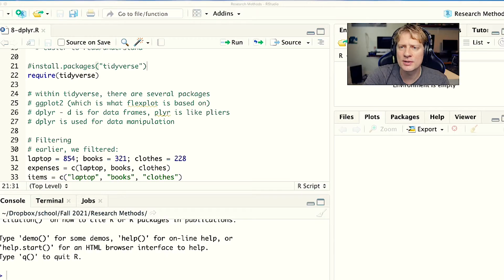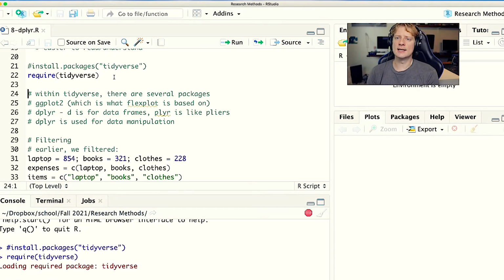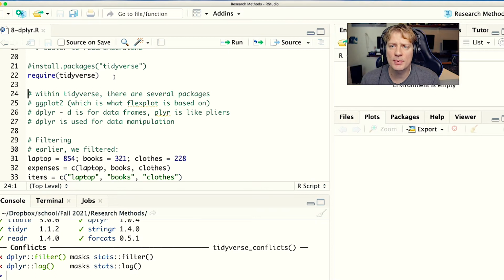To begin, we're going to install the Tidyverse package, and to do that, you can just type in install.packages tidyverse. I'm not gonna do that because I already have it installed. And then once you have it installed, you can run line 22 and require it. So within Tidyverse, there are several packages, including ggplot2, which is what flexplot is based off of.